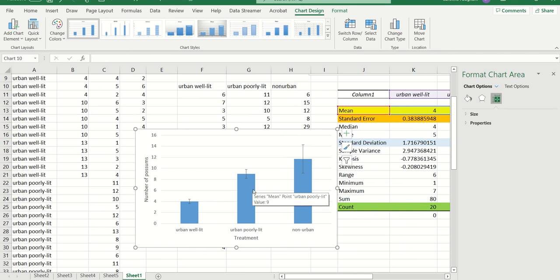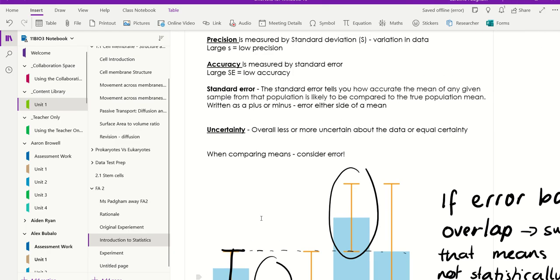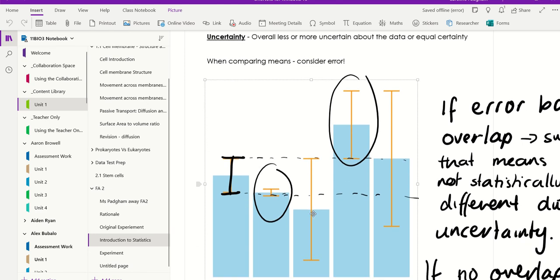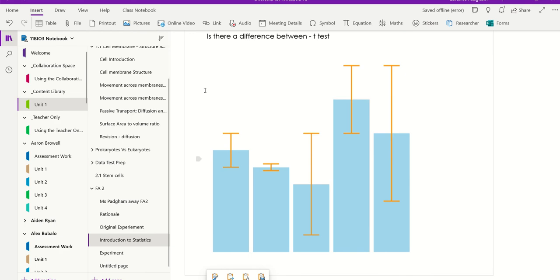Let's have a chat about standard error bars. Now I'm going to jump over to my OneNote, and I've already scribbled on this one. So actually I'm going to make a new little spot down here where I can talk about it without scribbling on it. So here's an example of a graph. You don't need to know what it's for. It's just an example of a standard error graph.